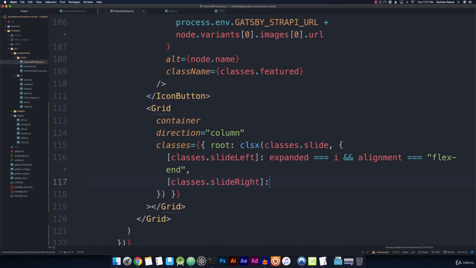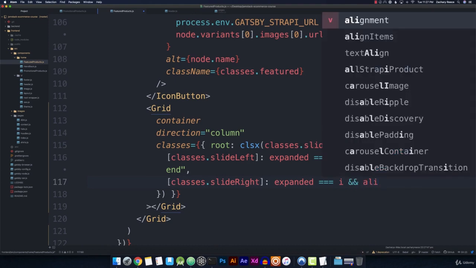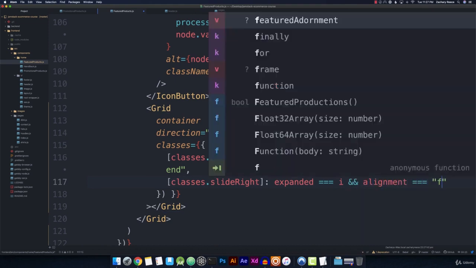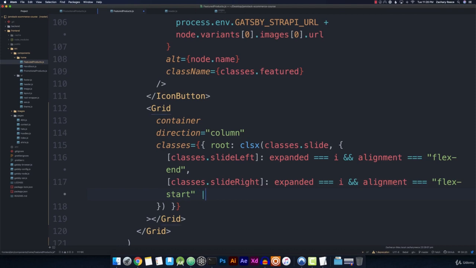classes.slideRight should only be applied if expanded is equal to the index of that slide and the alignment is equal to flex start or the alignment is equal to center. Okay, and we'll go ahead and wrap that second piece of the and statement in parentheses to make sure that it checks this first and also the expanded.